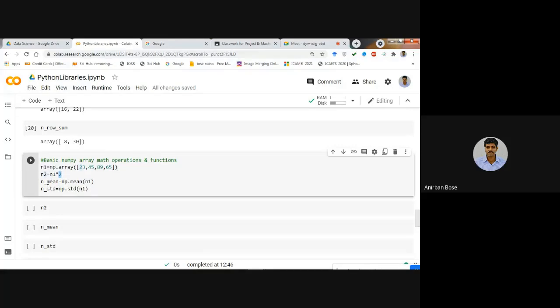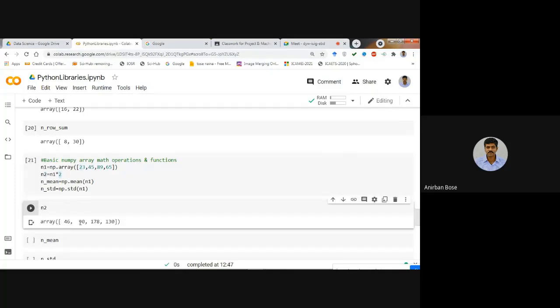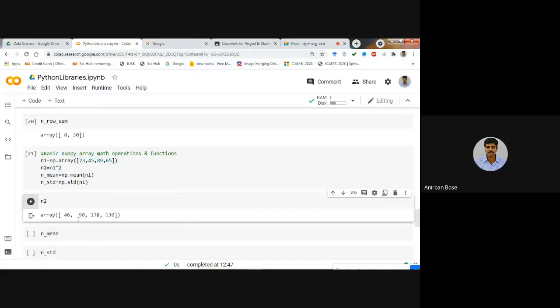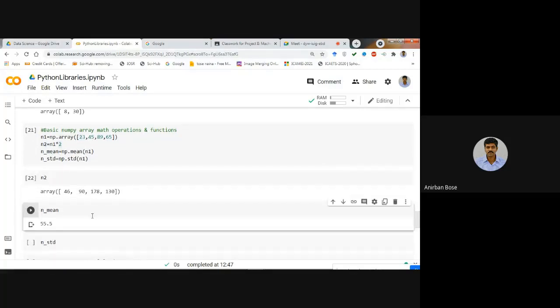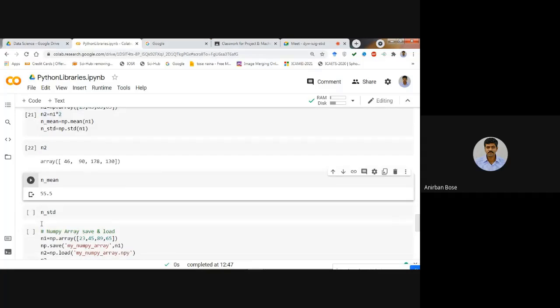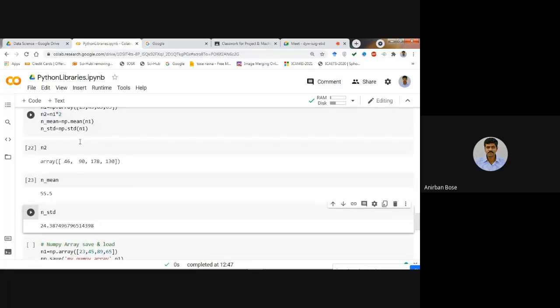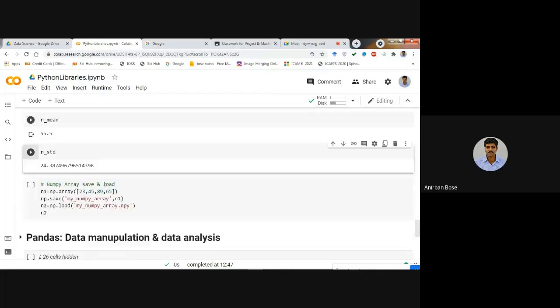If you want to find the mean, np.mean(n1) will give you the mean of this array. And if you want to find the standard deviation, the command is simply np.std of n1. If you just do that, you see that in n2 each term is twice the initial array. You will get the mean and the standard deviation. So these are very, very helpful during data exploration.